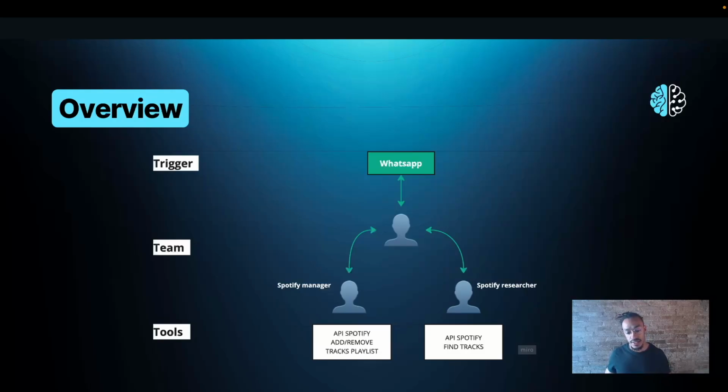Then the personal assistant will delegate this task to the Spotify researcher. So every task first needs to go through the Spotify researcher because we need to find the tracks, right? Once we find the tracks, the Spotify researcher will share the findings with the personal assistant, which will send us a WhatsApp message to confirm. And when we confirm, the assistant will make a request to the Spotify manager to perform the last part of the task, which is adding and removing the track from the playlist.